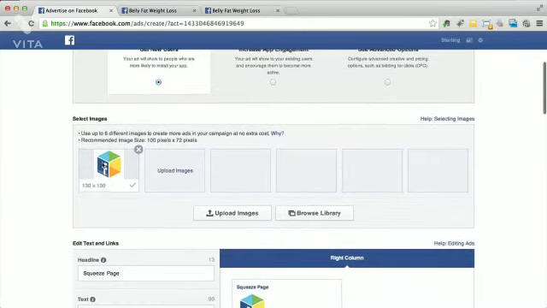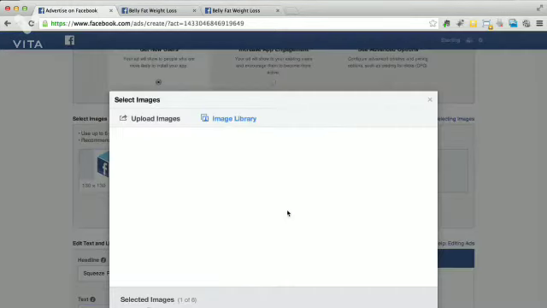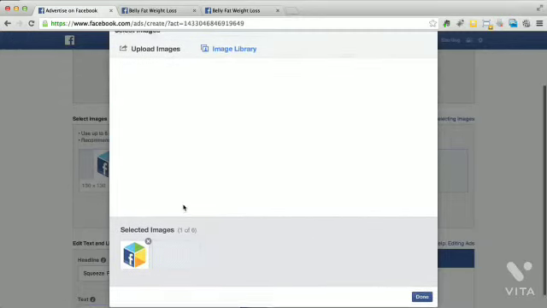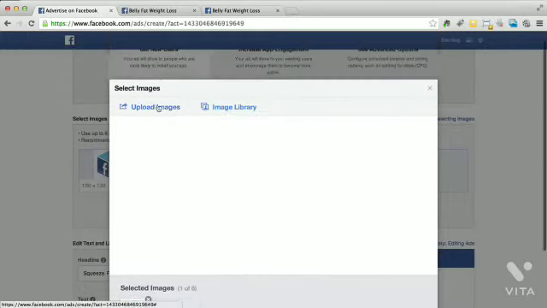Next, we need to upload an image, so it needs to be 100 pixels by 72. Let's see if we have something here from the library. Nothing really, so I'm just going to pause this video, pick up a couple of images, then put them over here. I'm going to show you how to get this thing done.